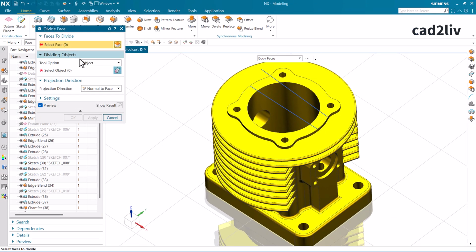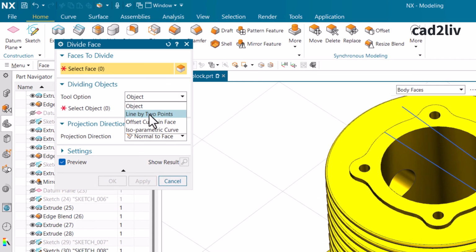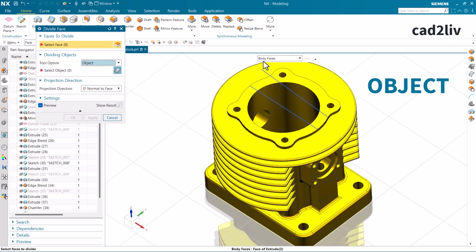Now just click on it, and here we have the tool options as object, line by 2 points, offset curve in face, and the isoparametric curve. We are going to learn about these three, because these are the most important or widely used. We do not widely use the isoparametric curves, because these three options offer you the flexibility regarding the divide face. Now just click on object, and here I'm going to select this face.